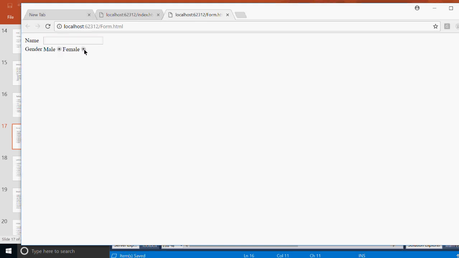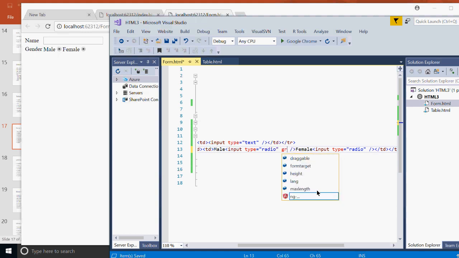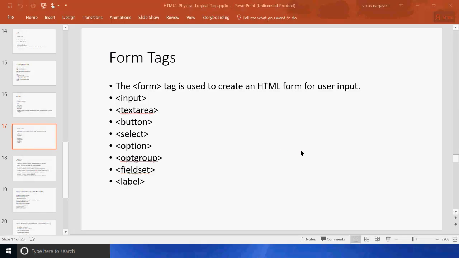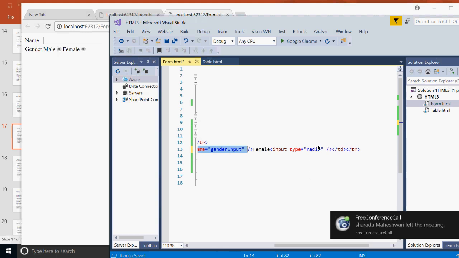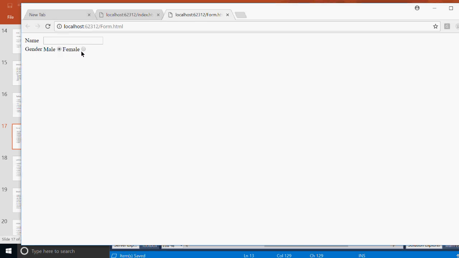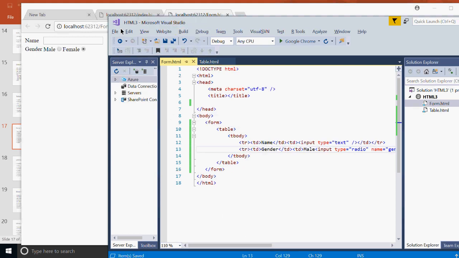So see, name, male, female. Here we can't select both of them, right? To make them work, we have grouping. In Visual Studio we had a name. We can write the name as gender for the input. If both have the same name, then we can make only one of them selected. So you can see here.